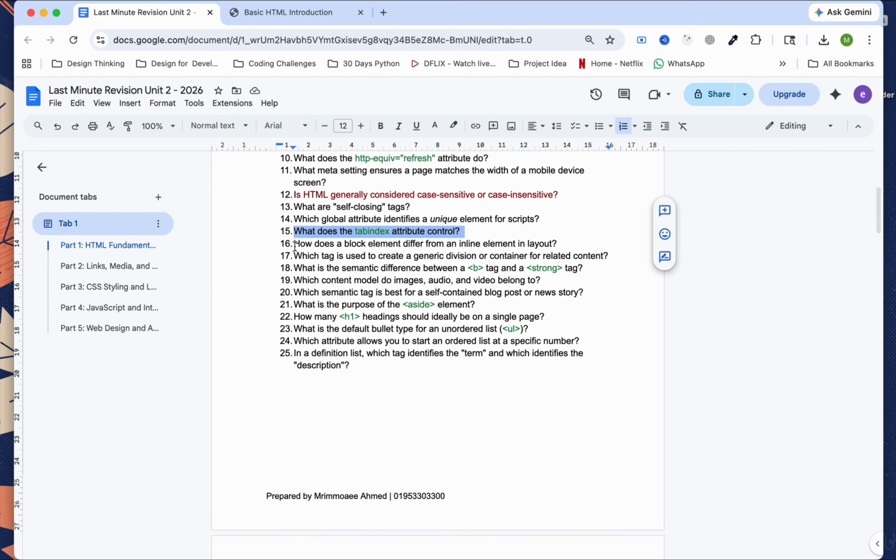Then we will move to: how does a block element differ from an inline element in a layout? So I think this is the most common question. A block element takes the whole width of the browser, but when it comes to an inline element, it only takes the space which is needed, is it?